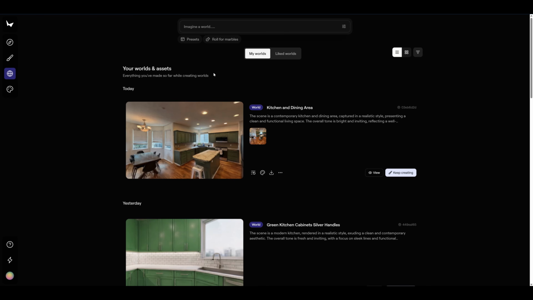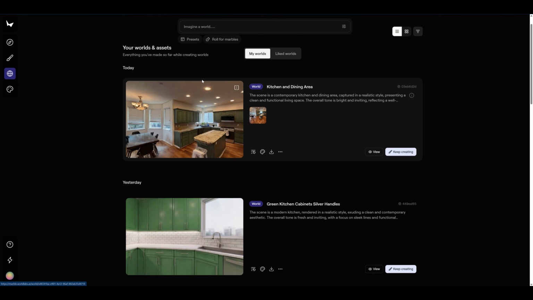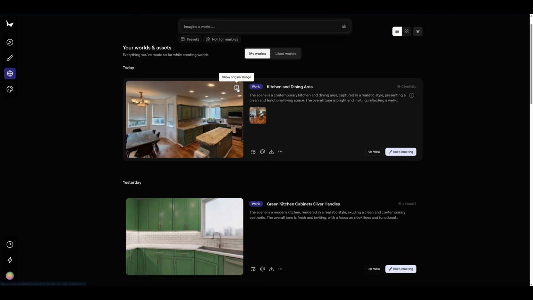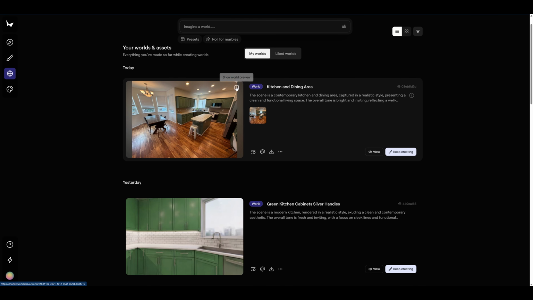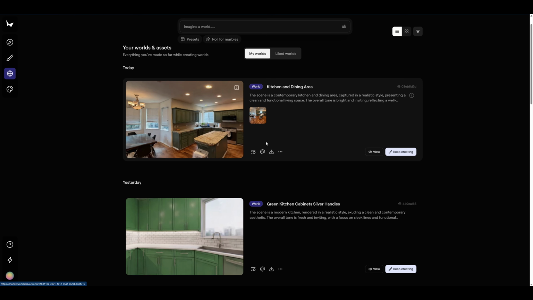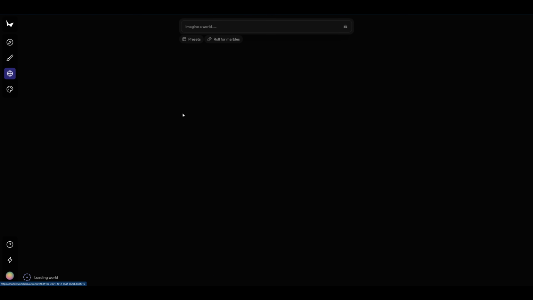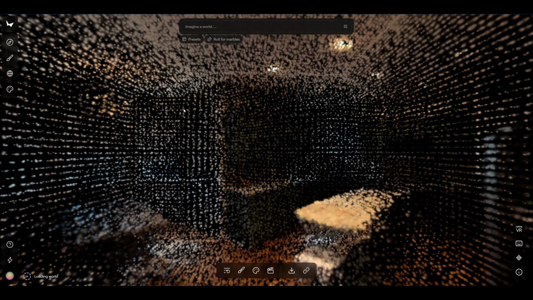Okay, so my world model is complete. It didn't take, I said 5 minutes or so, I think it took even less. You can hit this show original image just for reference, and then you can get this little preview window, but we want to jump into those results and see what happens.